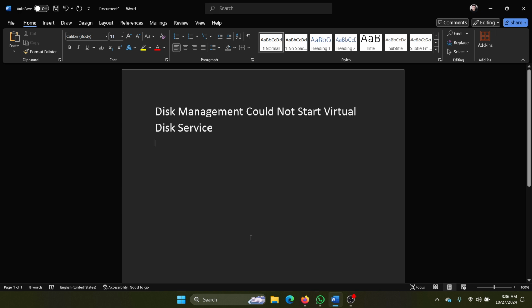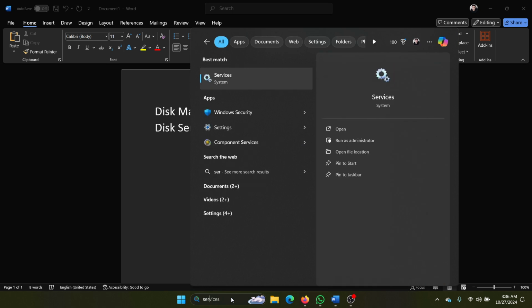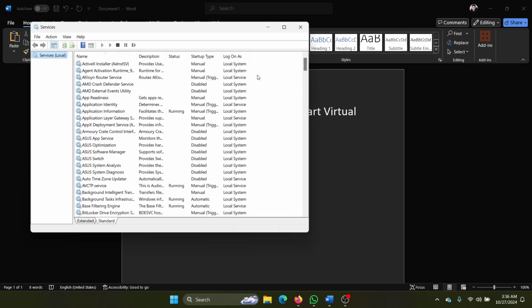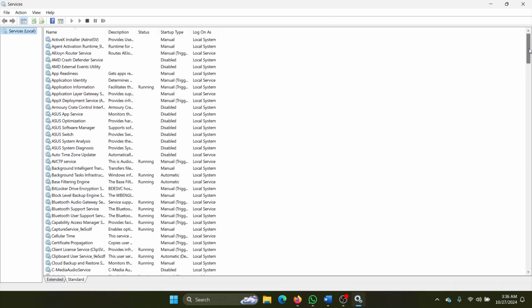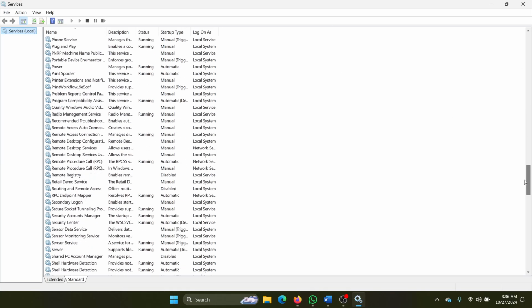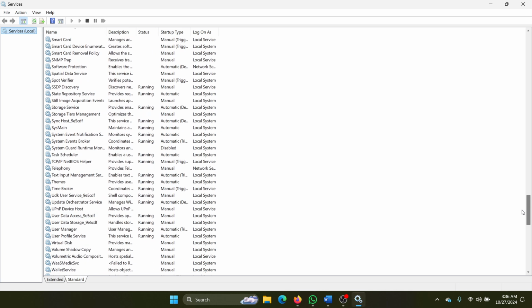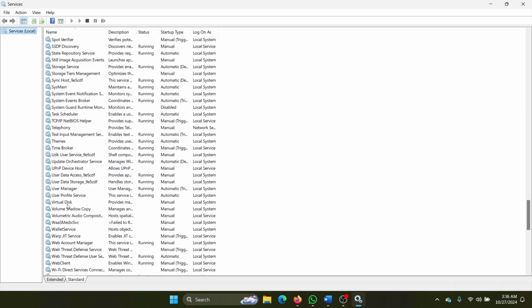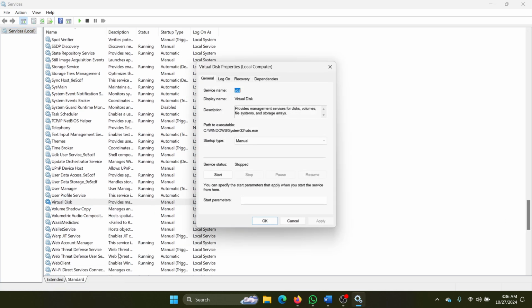You have to search for services in the Windows search bar and open services. Now this list is in alphabetical order, so we will scroll down to V to find virtual disk, the virtual disk service. Okay, right click on the virtual disk service and select properties.